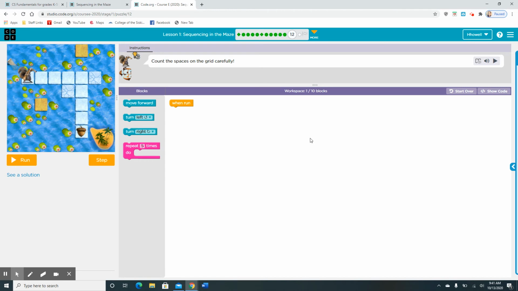Okay, count the spaces on the grid carefully. So we have 1, 2, 3, 4. So we can put 4 move forward blocks. And then where do we want him to turn? Right. So that's going to end up with him right here. Now we want him to go forward 1, 2, 3, 4, 4 more times. Okay, so now we've used 10 out of 10 blocks. Let's hit run.